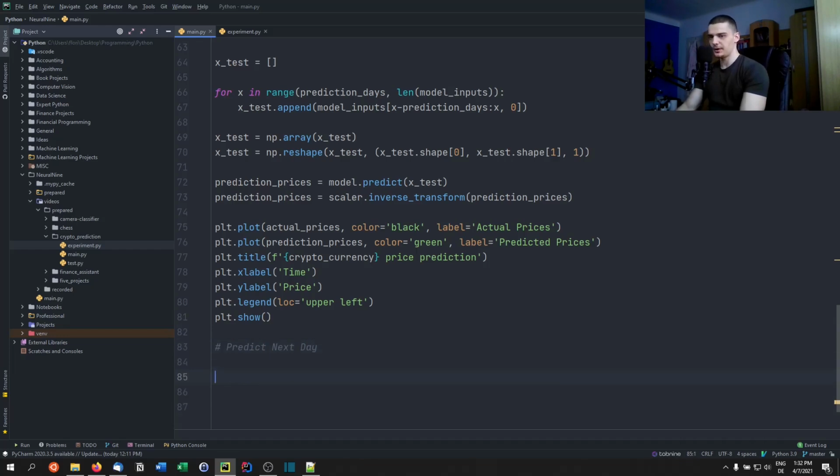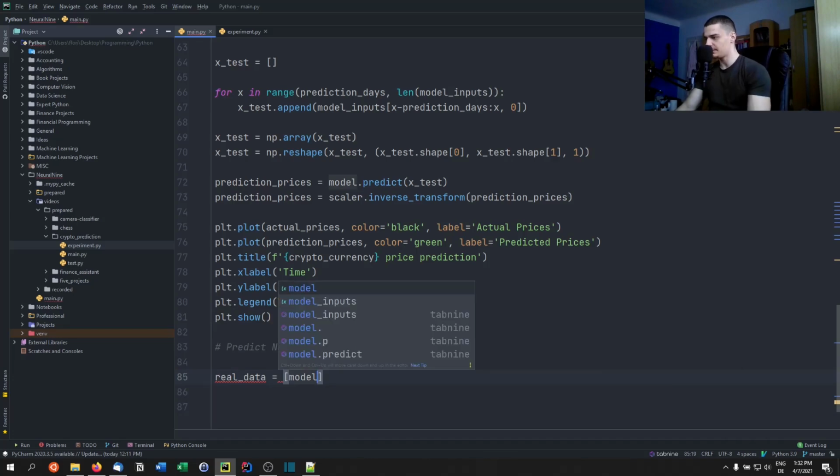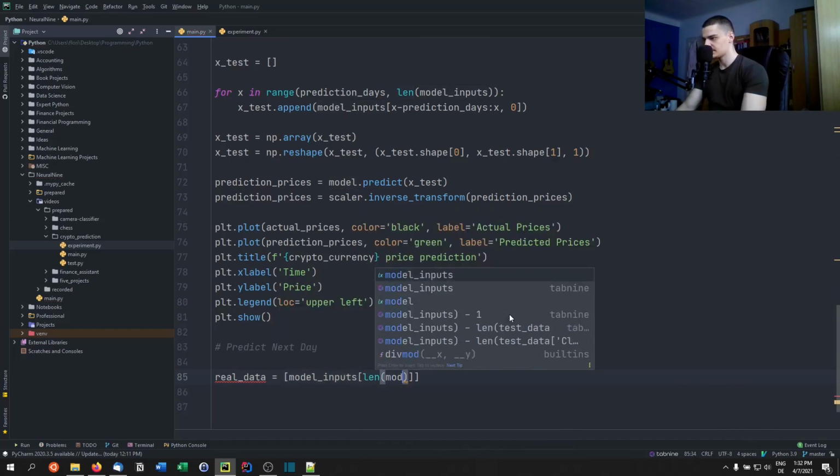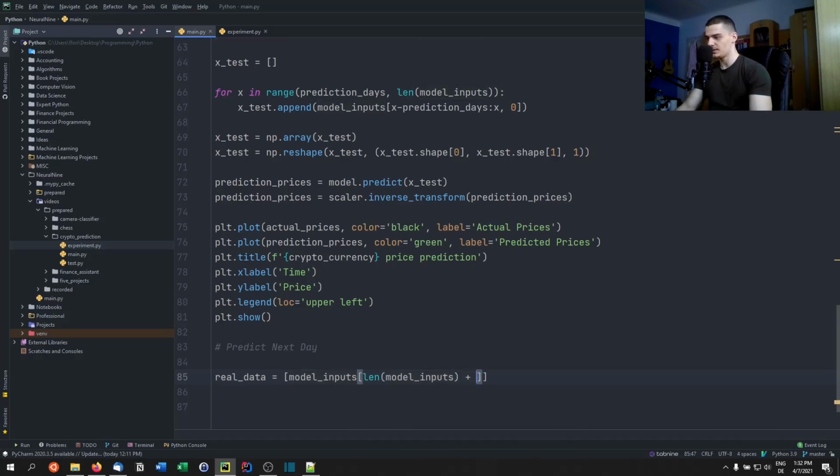And what we're going to do here is we're going to say the real data that we have up until now is model inputs, length of model inputs plus 1. This is what we need to predict the next day. Minus prediction days, up until the length of model inputs plus 1, 0. So this is the data that we have up until now.